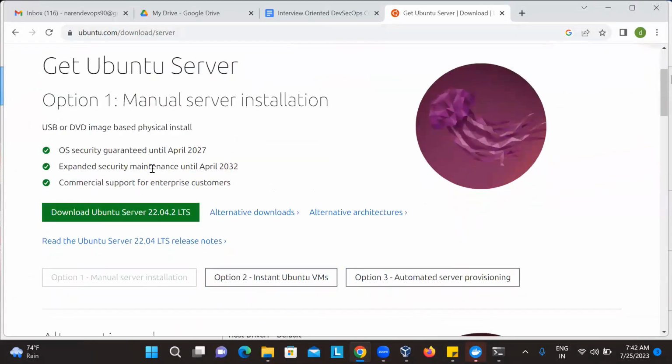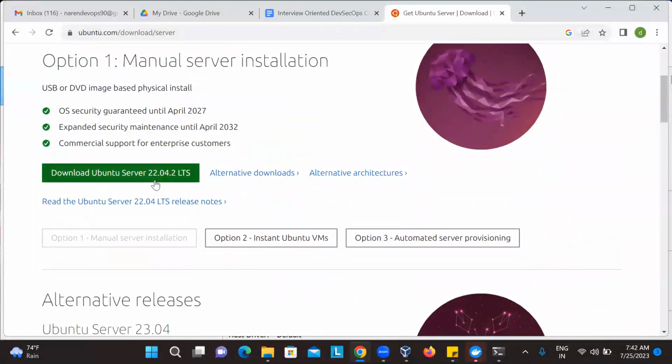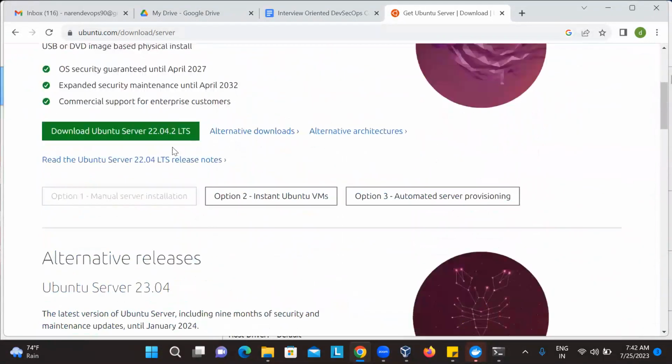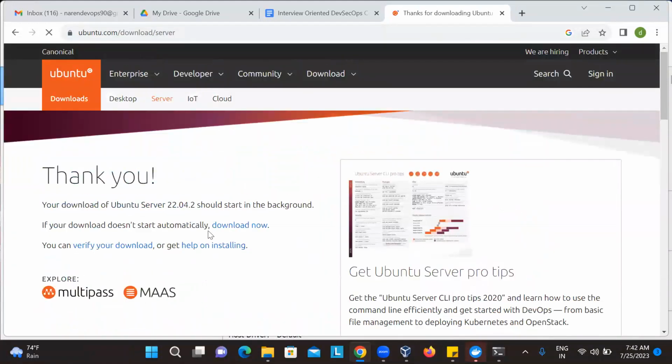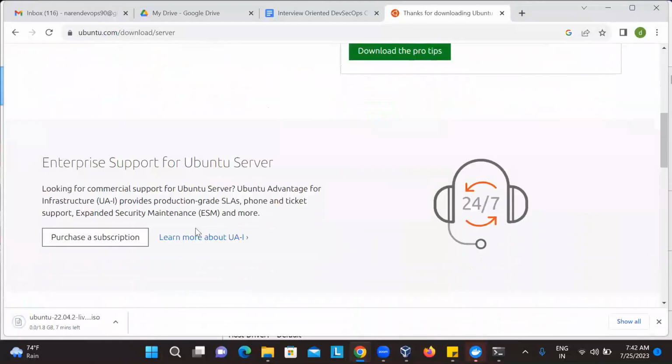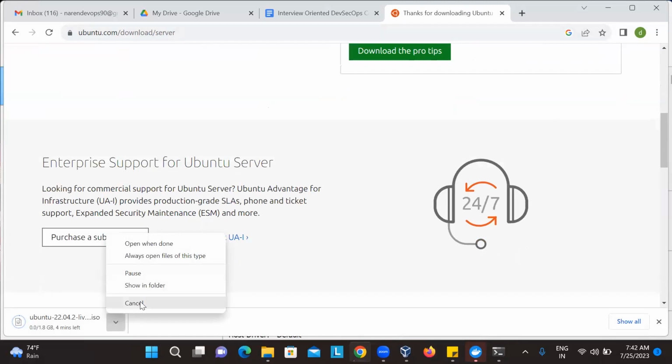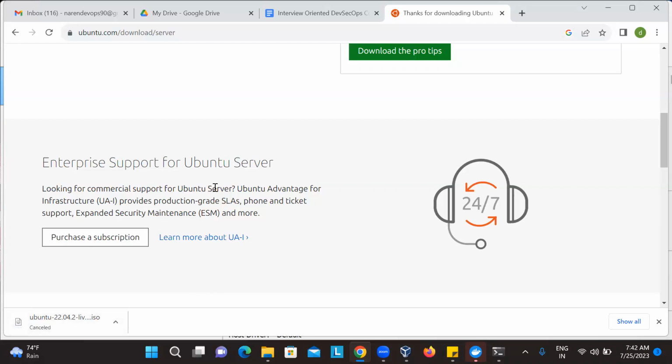Okay, you navigate to here and download, select your server and click on here. You would be getting an ISO file here. See, this is what it is getting. It's less than 2 GB, and I'm just canceling it because I have already downloaded it here. Okay, now let's do the same thing, and now let's talk about here.